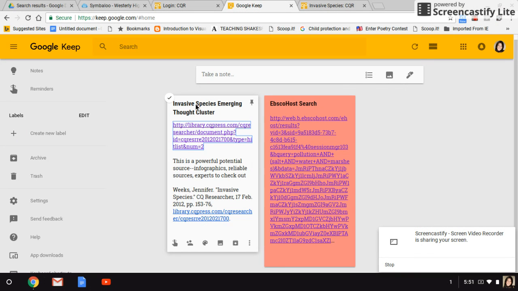And notice that I named it Invasive Species Emerging Thought Cluster. So it's starting to help me understand if I'm studying saltwater marshes and pollution. One of the things that might come up for me is that invasive species are a kind of surprising type of pollution, and they bring with them some really terrible implications. And so I made a little note for myself. This is a powerful potential source. It has infographics, reliable sources, and experts to check out.